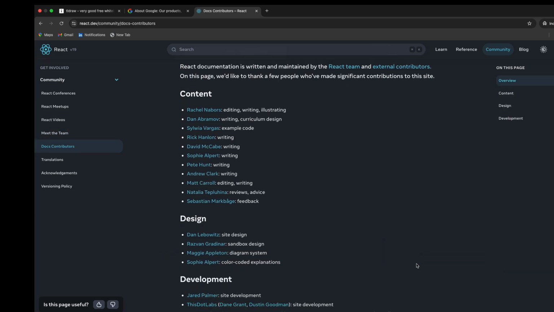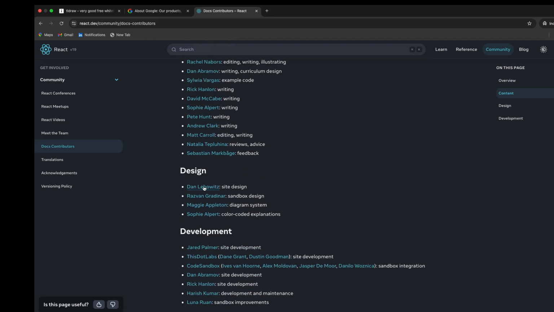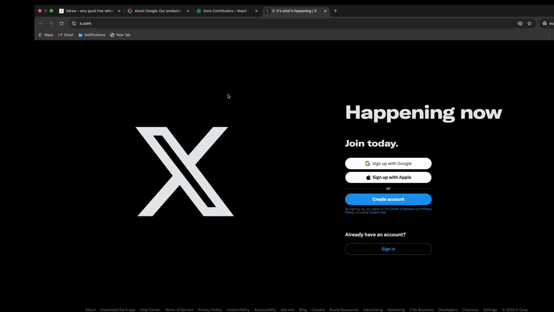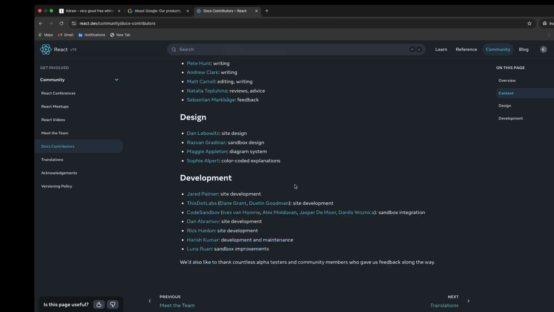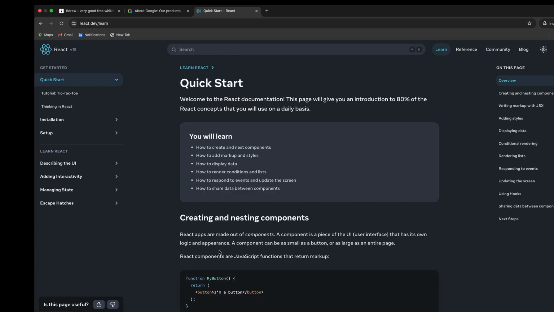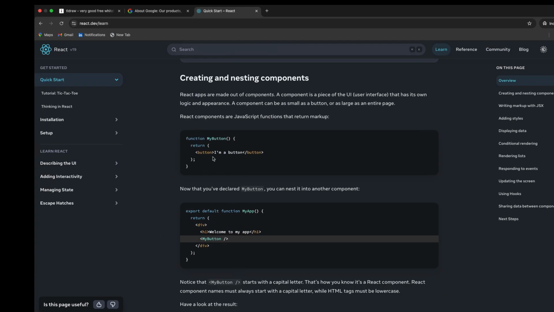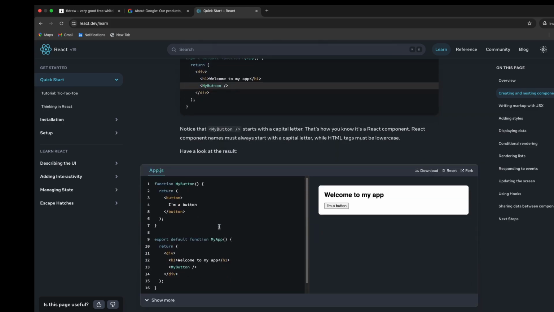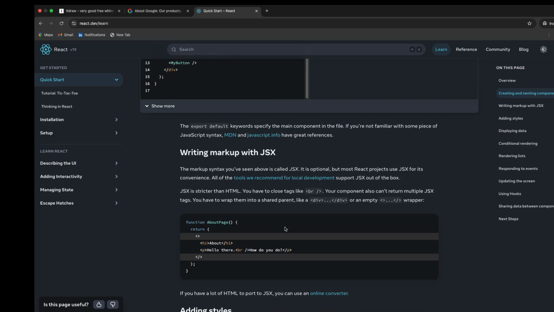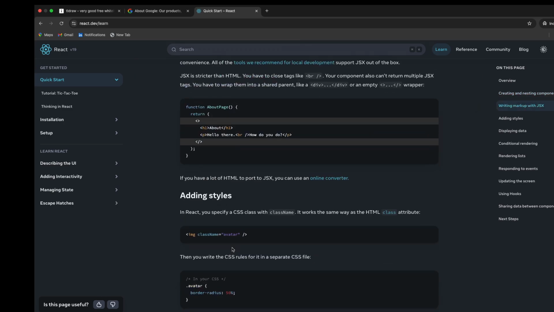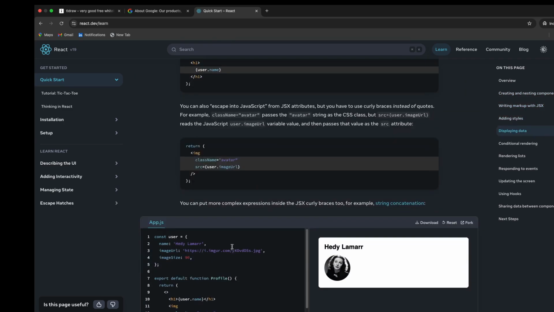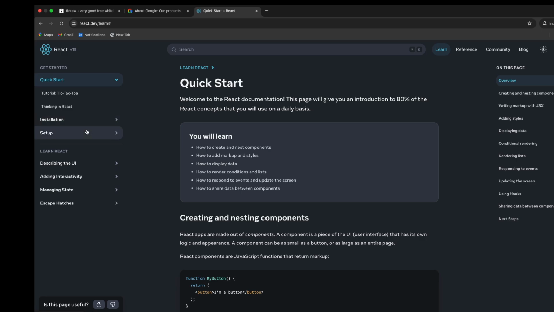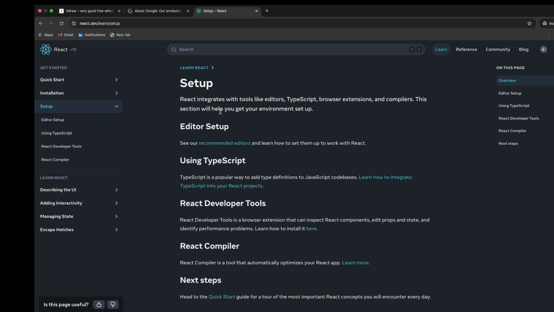These are basically the docs as well, and the people who have designed the docs and are maintaining the site. You can go and check them out. You also have a quick start. Everything here is in JSX. This is writing markup with JSX, which we haven't done yet. We are still writing it the old way. We want to see this setup, how you can install it.